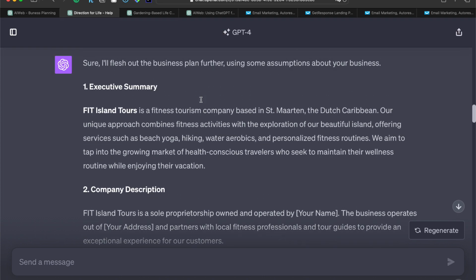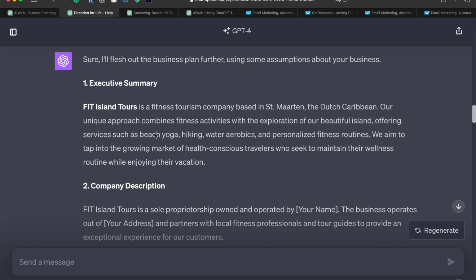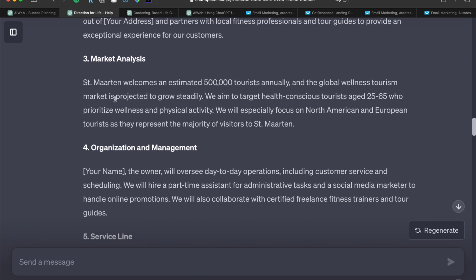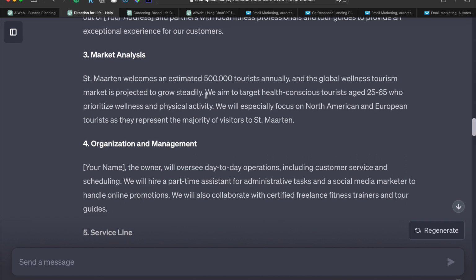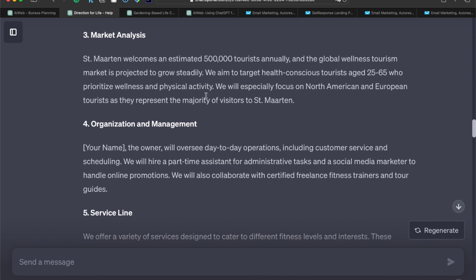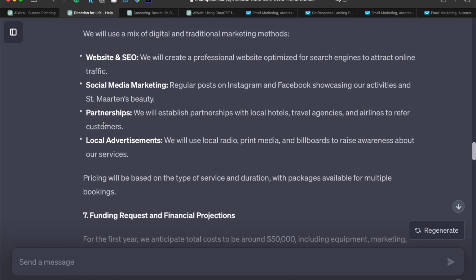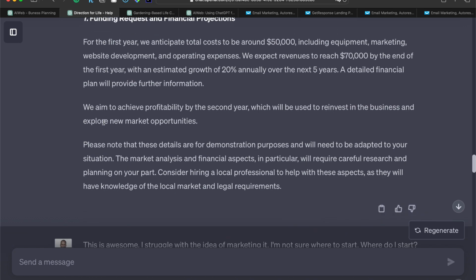And here we have an amazing business plan. Check it out. Executive summary. It gives it a name. Fit Island Tours is a fitness tourism company based in St. Martin, the Dutch Caribbean, etc., etc. It talks about what they offer. It gives a company description, market analysis. St. Martin welcomes an estimated 500,000 tourists annually, and the global wellness tourism market is projected to grow steadily. It goes on and talks about the service line, marketing and sales, how we will do that, funding and financial projections.